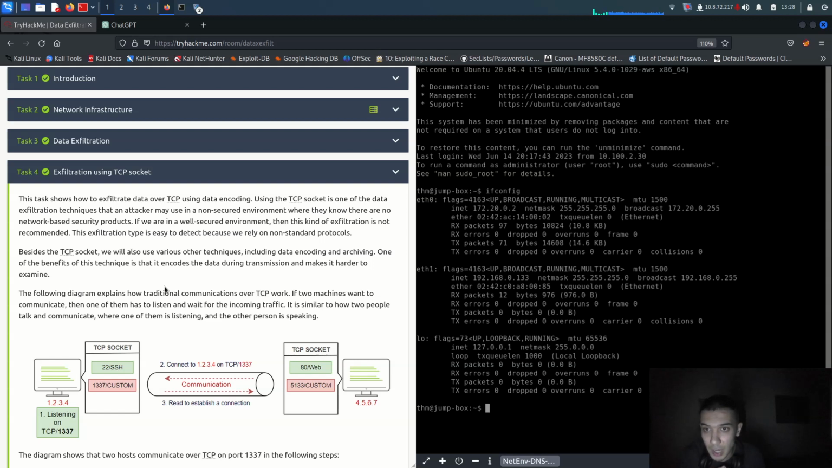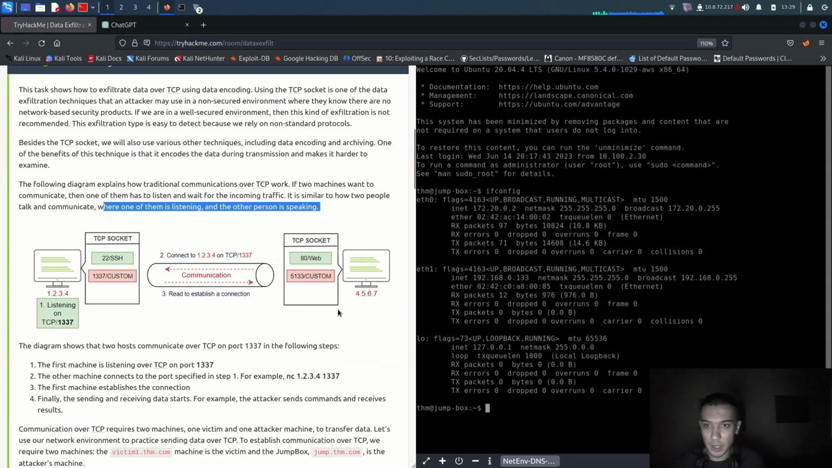This exfiltration type is easy to detect because we rely on non-standard protocols. Besides the TCP socket, we will also use various other techniques, including data encoding and archiving. One of the benefits of these techniques is that they encode data during transmission and make it harder to examine. The following diagram explains how traditional communication over TCP works. If two machines want to communicate, then one of them has to listen and wait for incoming traffic. It is similar to how people talk and communicate, where one is listening and the other person is speaking.